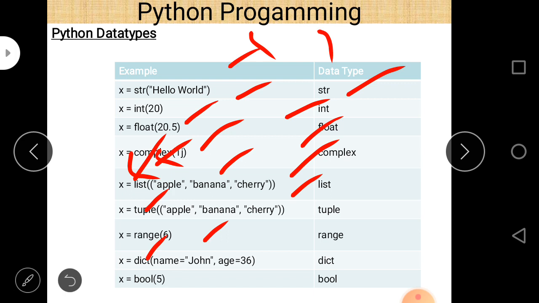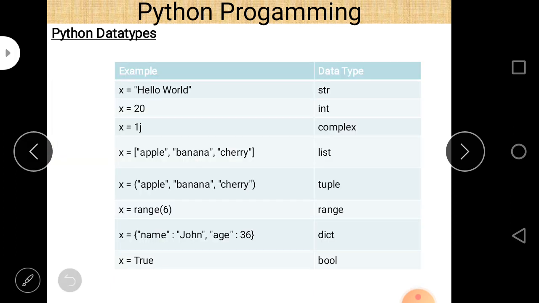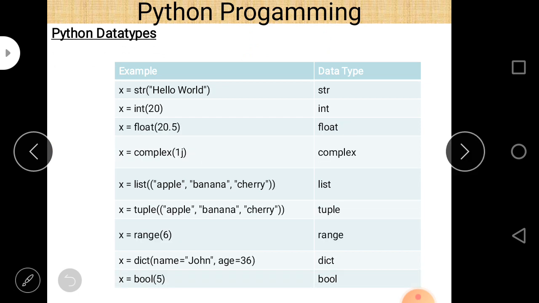So till now, when we use different types of data in our program, we used basically int to represent integer type of data when we take input, or float or string. But you can also use, if required, complex, list, tuple, range, dictionary, bool. So this type of value can also be used as a data type.